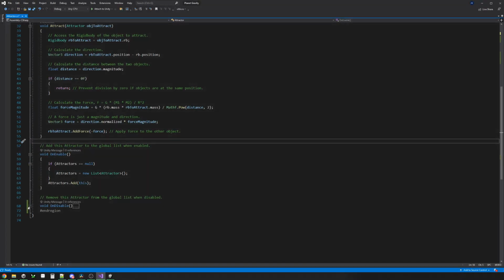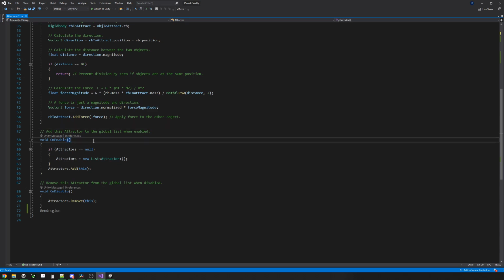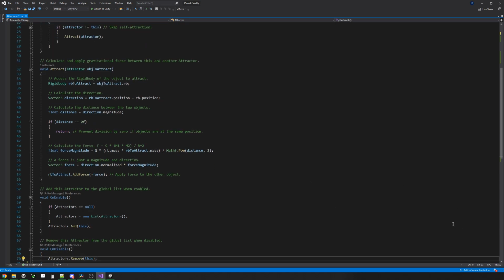Lastly, we have two methods here that are going to say enable and disable. When it's enabled, if the attractors are not equal to null, then we're going to create a new list, and then we're going to add this attractor. So upon this game object being enabled when the scene is started, we're going to add it to the list. On disabled, we're going to remove it from the list. And that's it for the methods.